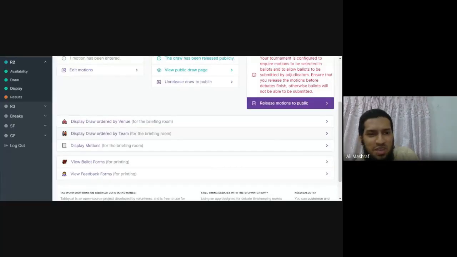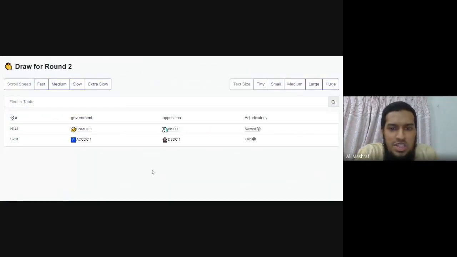You first display the draw ordered by venue, and then you display the motion for the briefing room before releasing them to public. So this is what you will see on the projector screen. Luckily, we only have 2 rooms, so we do not need to use the scroll speed, which we usually put at extra slow. It won't matter here because there are only 2 teams.